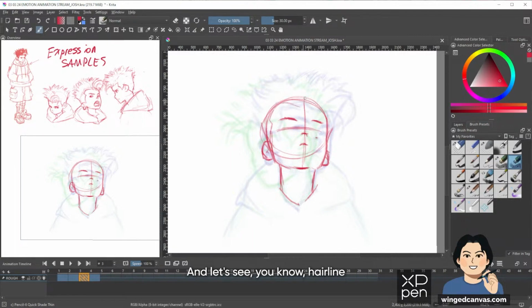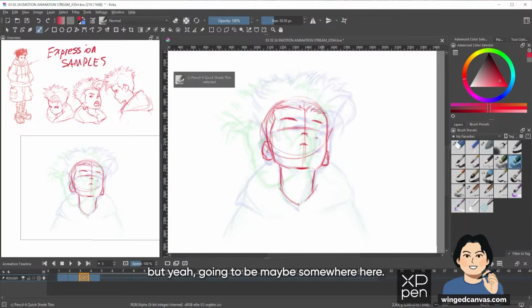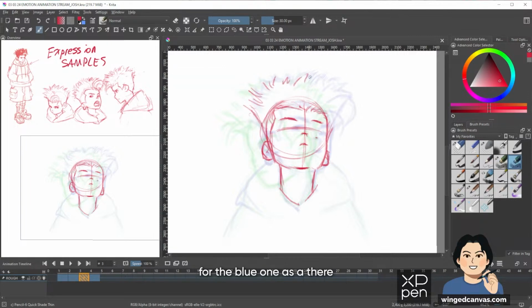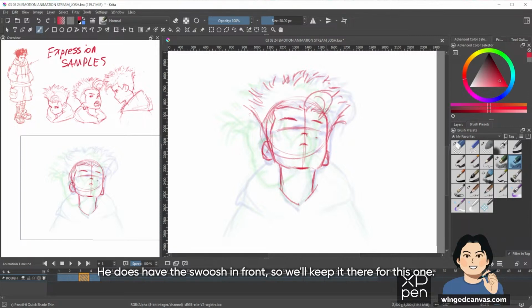And let's see, yeah, hairline probably over here. I brought up how in the 80s and 90s anime, hairlines are really close to the eyebrows, so I'm gonna try to keep it a little bit close. Gonna be maybe somewhere here. And again, I'm just gonna use where the hair was for the blue one as a predictor, because height-wise they should pretty much be the same. And so he'll probably be here. He does have that swoosh in the front, so we'll keep it there.